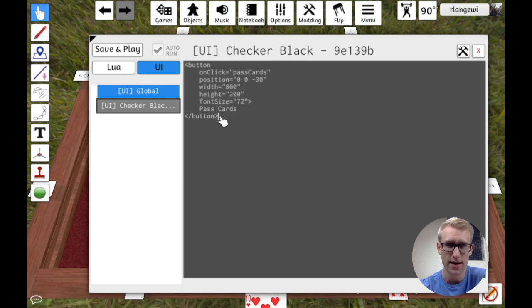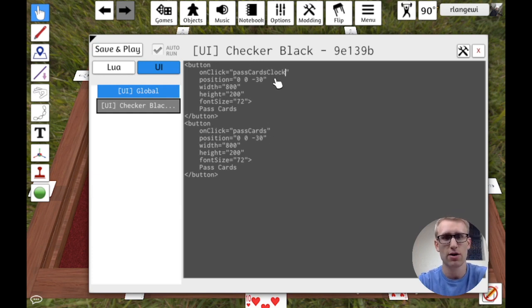So I'm going to grab this here, and I'm going to paste. And we're going to now change one of these to be pass cards clockwise, and we're going to have the other one be counterclockwise. I'm going to change the position of this one to be down so that it's below the other one. And we'll change the text as well to match what we want to say.